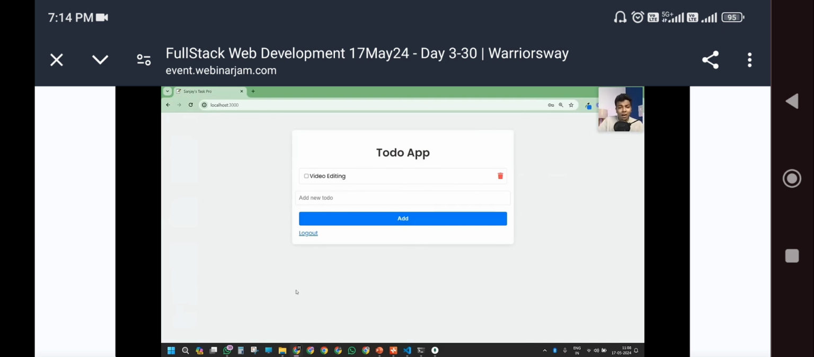And also, this output is not completed yet, because previously it showed no to-do found, right? But when one to-do has been added, that no to-do found text got disappeared. For that also, you need to write the code. Okay, so I hope you are clear. When a new user registers and logs into this to-do app, it shows no to-do is found. So when the task has been added, it should show video editing.